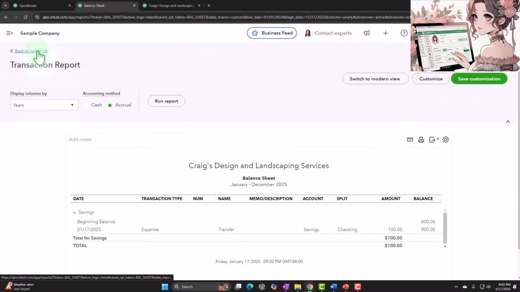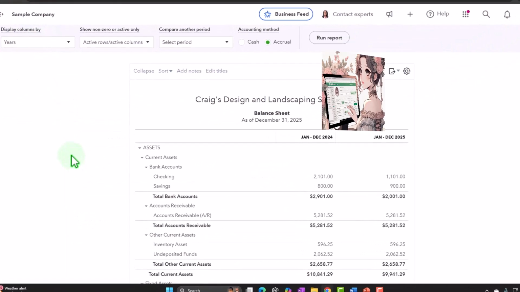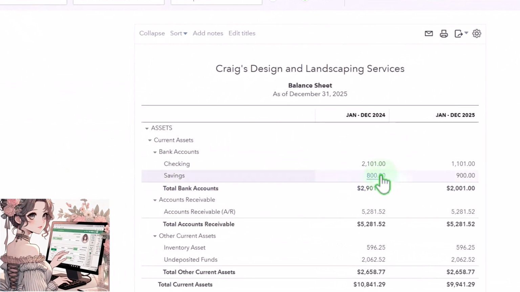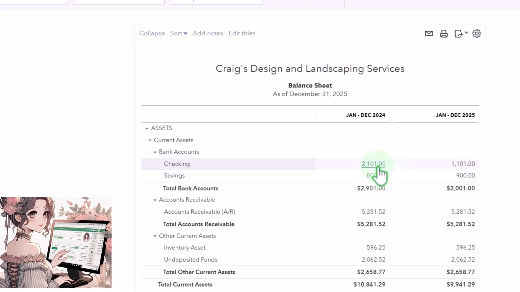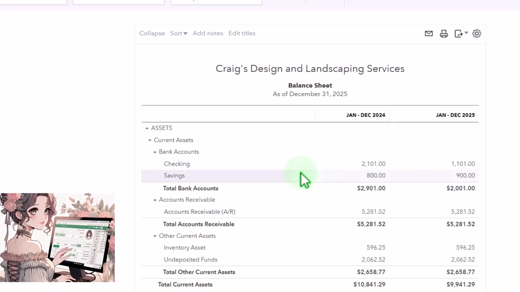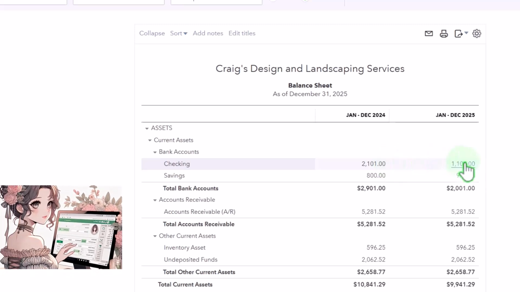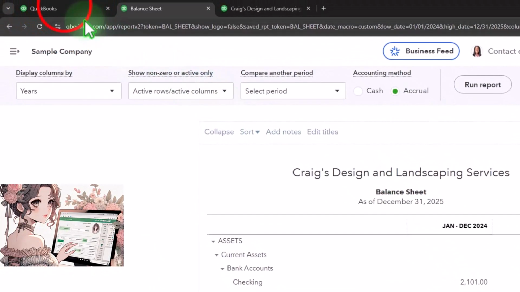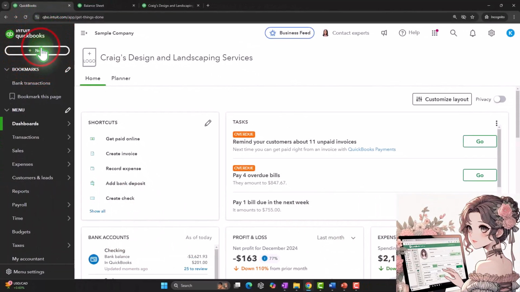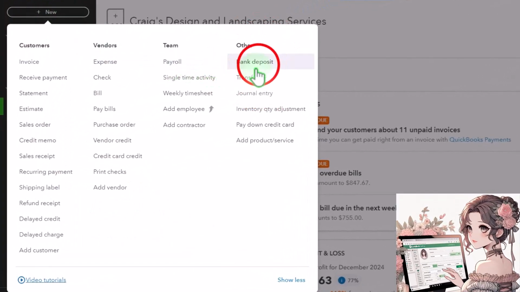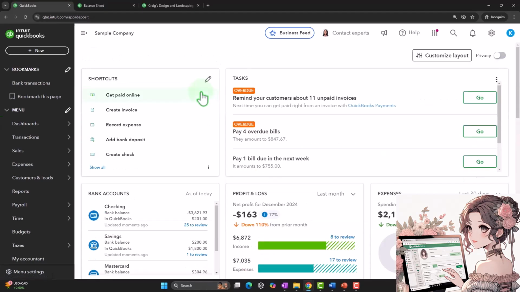All right, let's go back. Let's do it the other way. Let's say that I'm going to take money from the savings account and put it into the checking account. From the checking account's perspective, then that would be a deposit form. So I would say, okay, let's go back on over here and make a deposit form and see what that would look like.